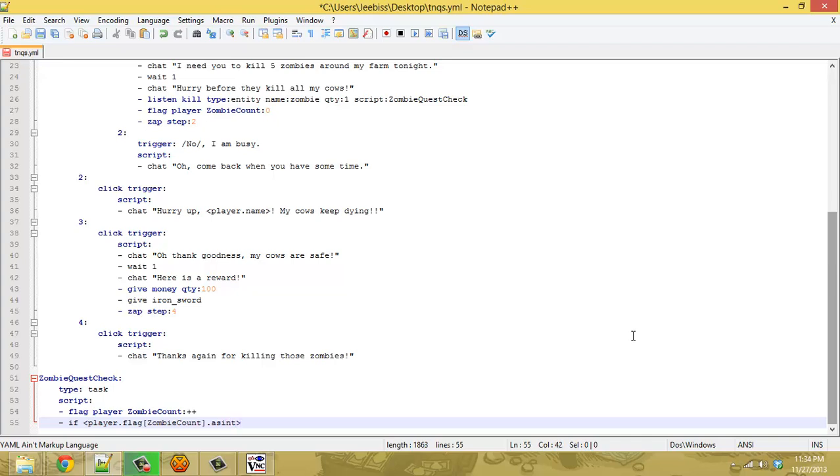So again, a couple of concepts you're not fully used to. We're using this tag here to get the value of the current flag called zombie count. So the first time this is run, it's going to increment to 1, and this tag right here is going to return 1. So we want to check if that value is greater than or equal to 5, because we're looking to kill 5 zombies.